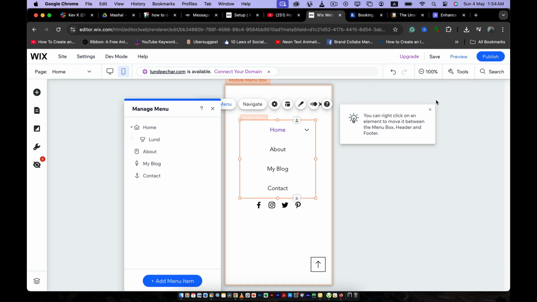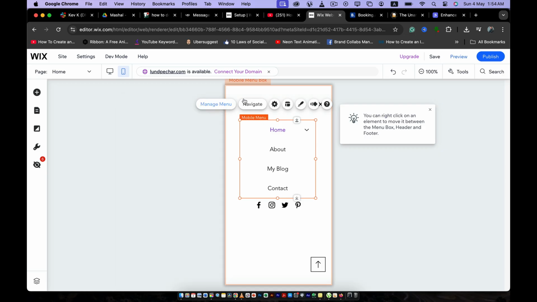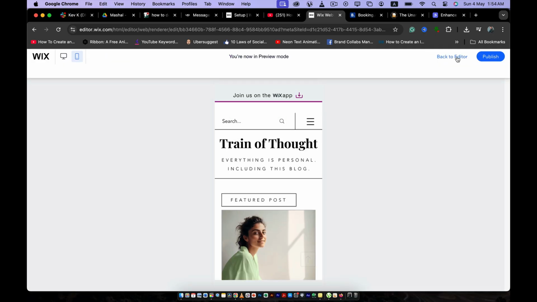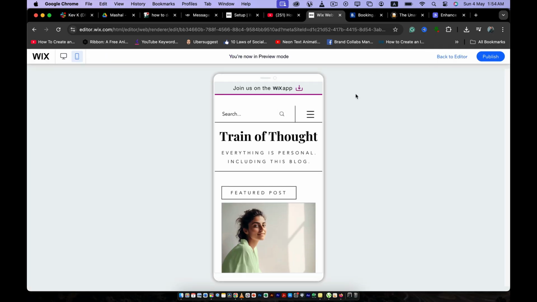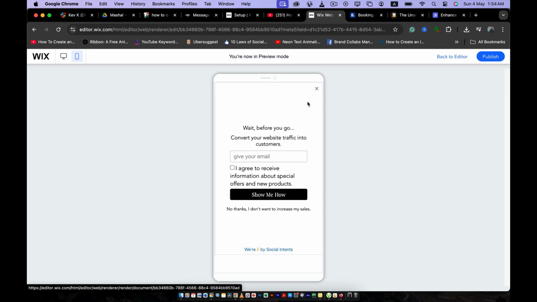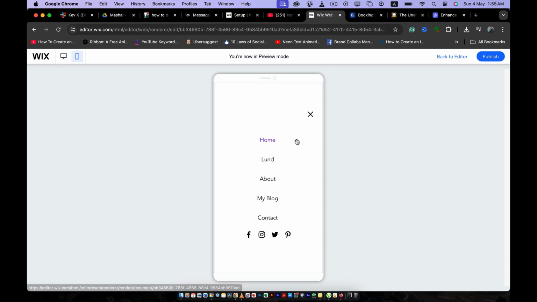So we can just click here and then click on preview and see how it looks, if we are successful or not. So I click here, and here you can see that if I click home, I'll get Lund right here. So that's how you add a drop-down menu.